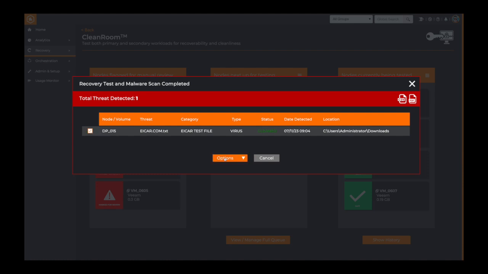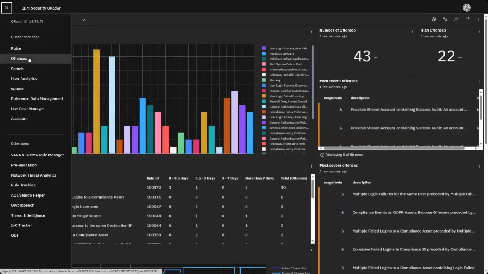The user has several options at this point. They could use Predatar to move the cleansed workload back to production, or they can search all other backups for the same infection signature. For the malware found, Predatar will also create an offense in QRadar. Let's go back to QRadar to look. Let's examine the offenses section.